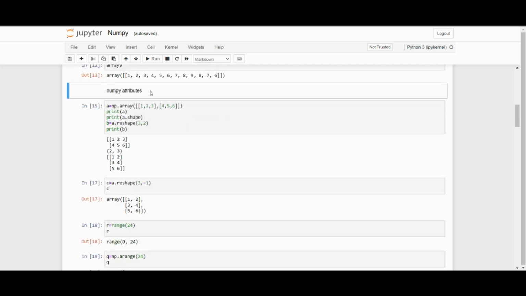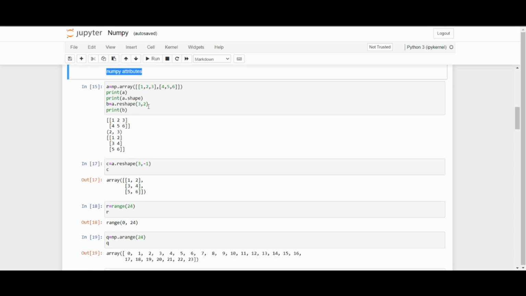The next concept we are going to see is numpy attributes. Let's see what a numpy attribute is. In the first step, I have declared the values here itself. I'm passing lists inside a list to make it an array. I'm passing two lists as a list inside of a list, then printing it. If I print a, you'll get the output like this.